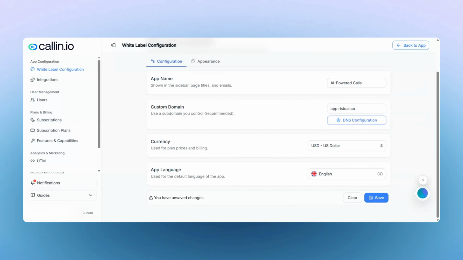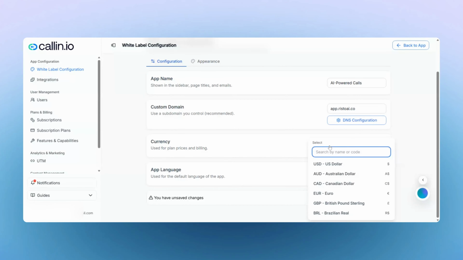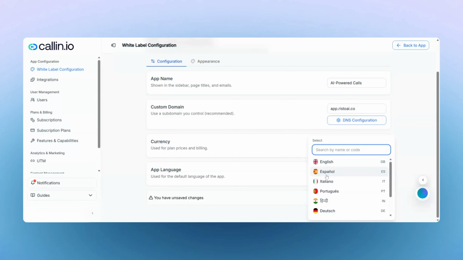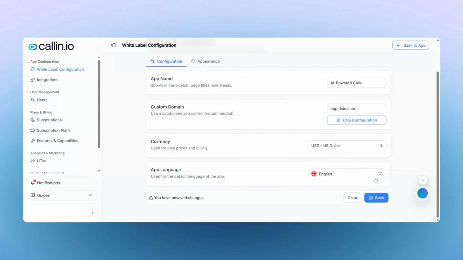The next step involves configuring the currency that we wish to adopt for invoicing our clients. To do this, we need to click on this field and select one of the available currencies. Another important step is choosing the application's main language. The following languages are currently available for your selection. By selecting one of these languages from the list, the application itself will be fully translated into your chosen language. Once you have completed this step, you will need to click on the Save button to save your settings.